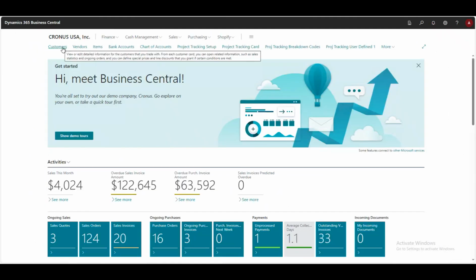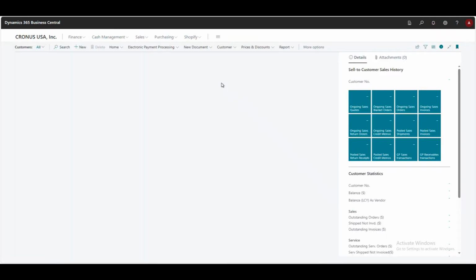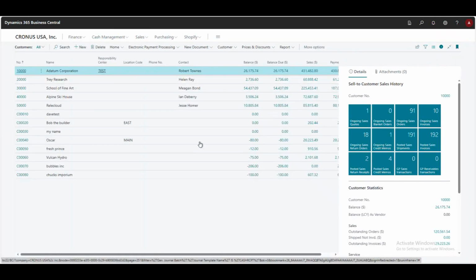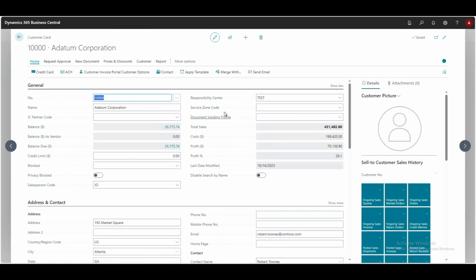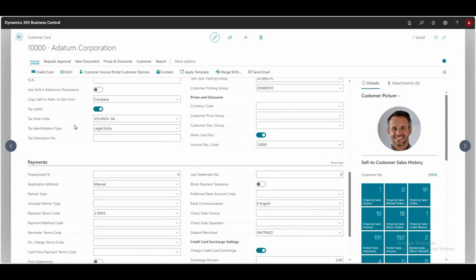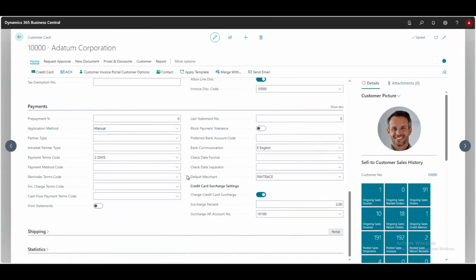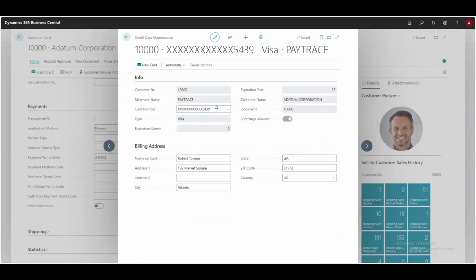To begin, I will go under the custom card to show you the options we've added there. Under the custom card, we've added this credit card and ACH button at the top of the window, as well as credit card options under payments. From here, you can set up a default merchant for the customer, as well as override the company-wide surcharge settings at the customer level.